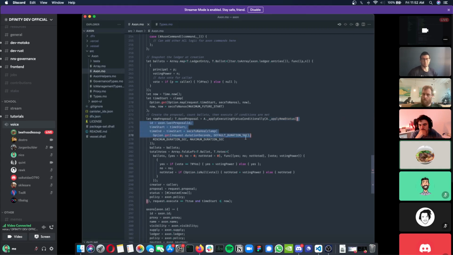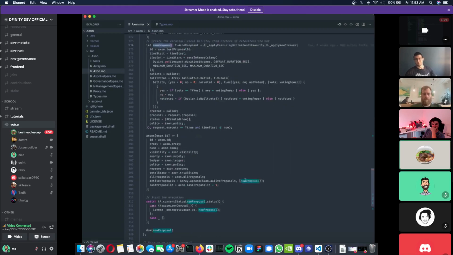So I take this Axon proposal object, then I apply a new status based on some conditions, and then I apply the executing status based on some other conditions. Then this returns a new Axon proposal, which I pass to this, which returns a new Axon proposal, and then I get the final Axon proposal. Then I just append this to the array.